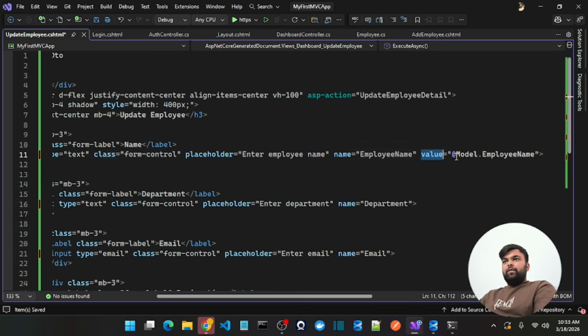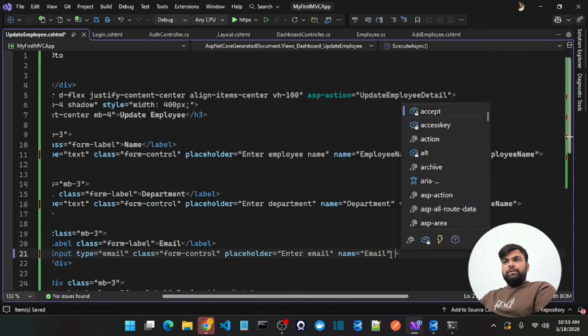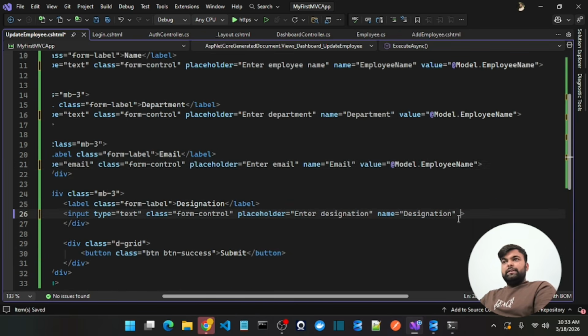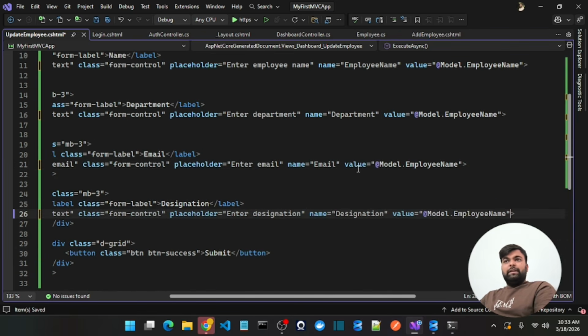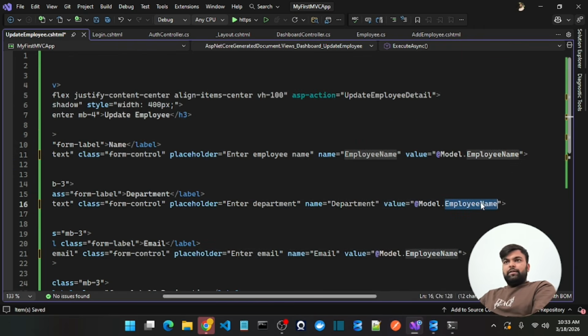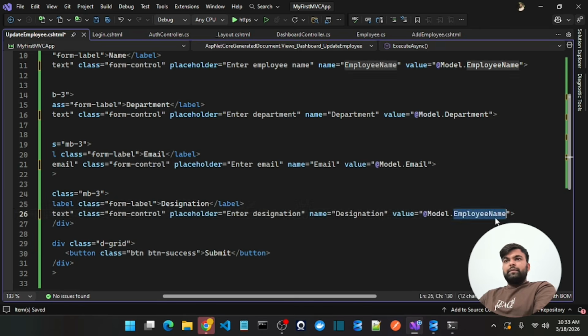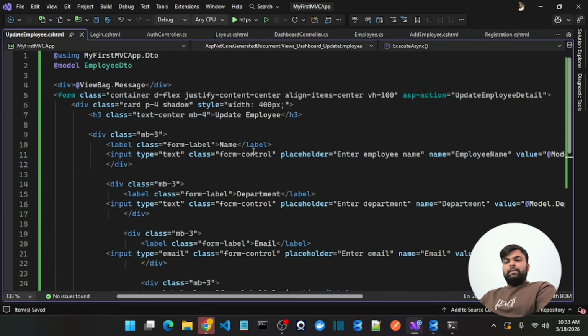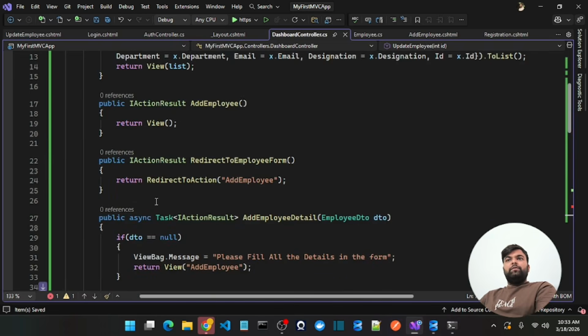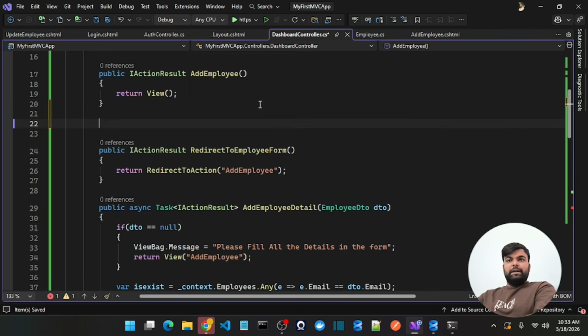Copy this value as well. You all know how to insert into the input field. We will use the value attribute for department, email, designation as well. So this is how we can work with these things. Thereafter you have to mention that you have created a new view.